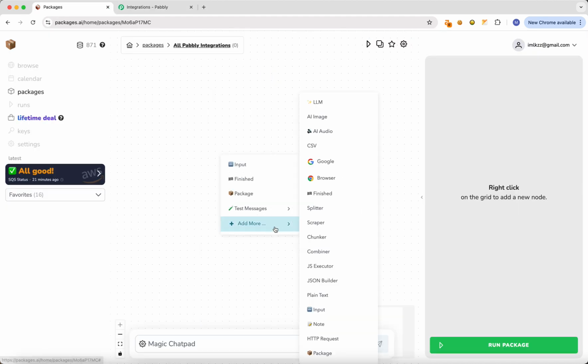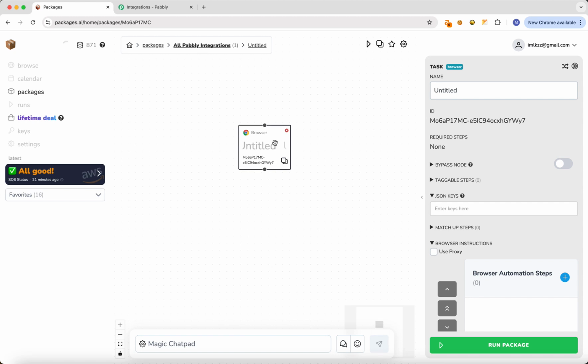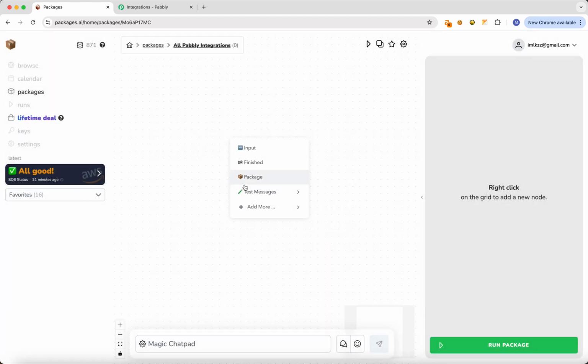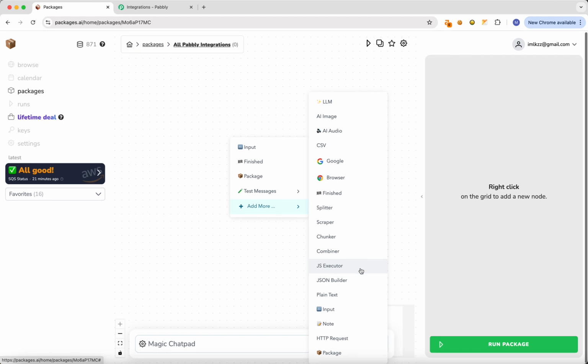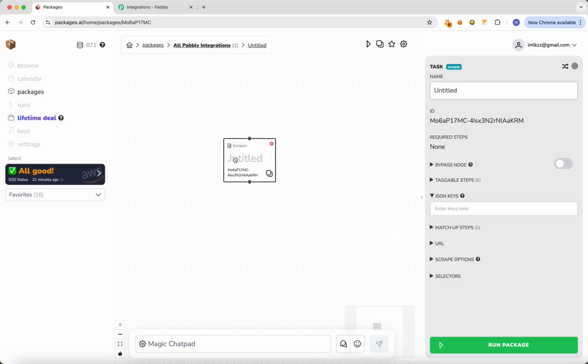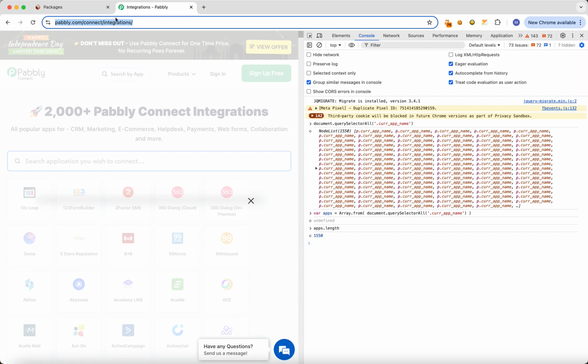And I think a lot of people are tempted to use the browser. The browser is one of the coolest nodes in the packages, but there's also the scraper node, okay? That's a little more lightweight. It doesn't take as long, and it will get you what you need, okay? So let's plug in Pabbly.